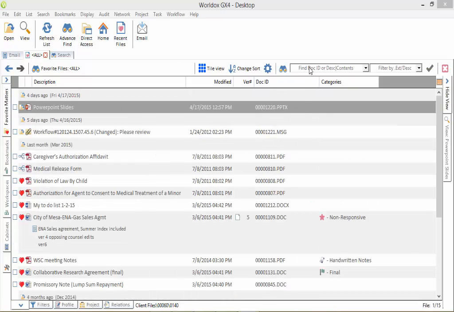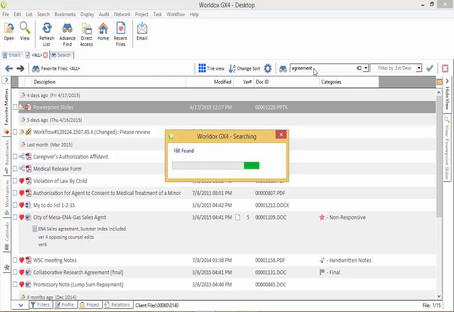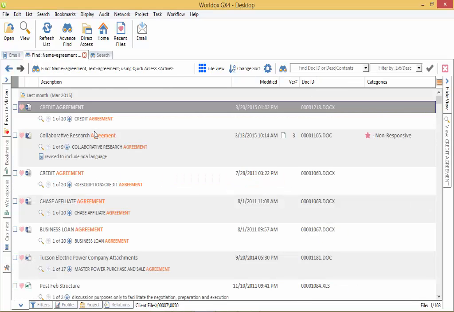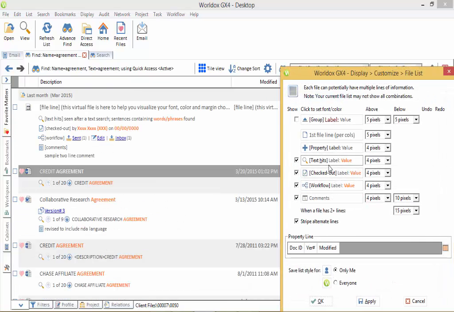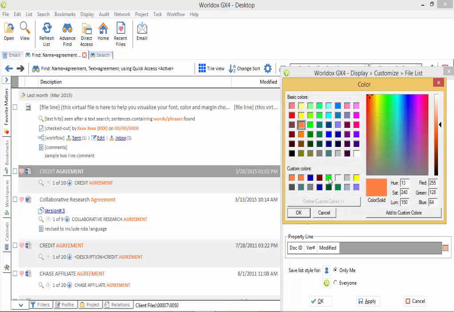I'm going to run a search now for the word agreement. And you can see WorldDocs has identified agreement in the document descriptions within the document, as well as some content. I'm going to go up to the Customize Gear icon here in the toolbar. Line fonts, colors, and spacing. And what I'm going to do now is set WorldDocs so that text hits within the description or within the body of the document here in the preview are no longer the salmon color, but I'll make them something obvious by going to change value color like this bright green.